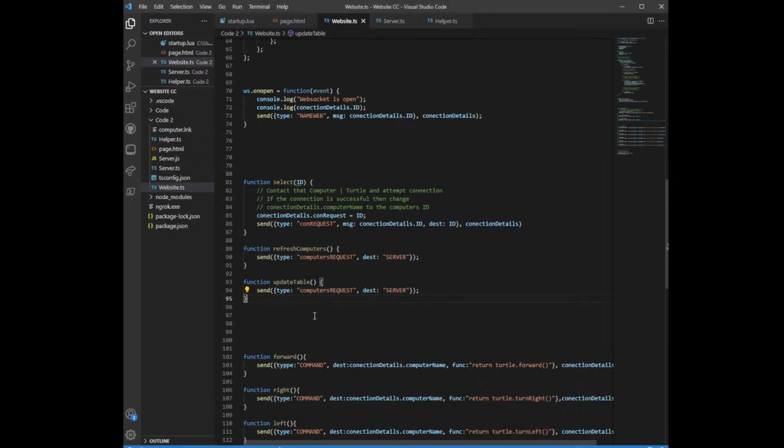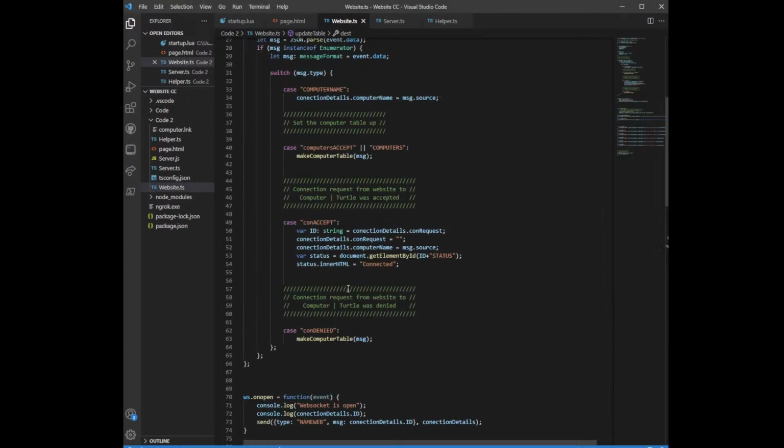Alright, yeah, so we're going to send a computer's request, and that's basically all we have to do, because I'm going to send it back a computer's accept. And that computer's accept is going to trigger a make computer table, so I don't have to call make computer table again.